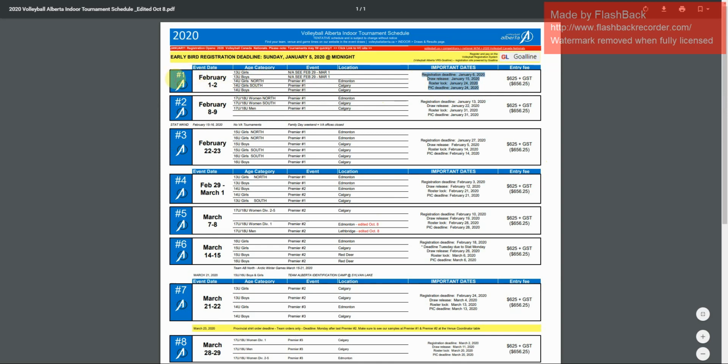For example, for our first tournament, which is on the February 1-2 weekend for the 14Us, we have a registration deadline of January 6th. We have when the draw will be released, when the administrators need to log into their Goal Line account to make sure that their roster is complete and ready to attend the upcoming tournament, as well as the date by which we need to have the police information check screening documents for all of the coaching staff.